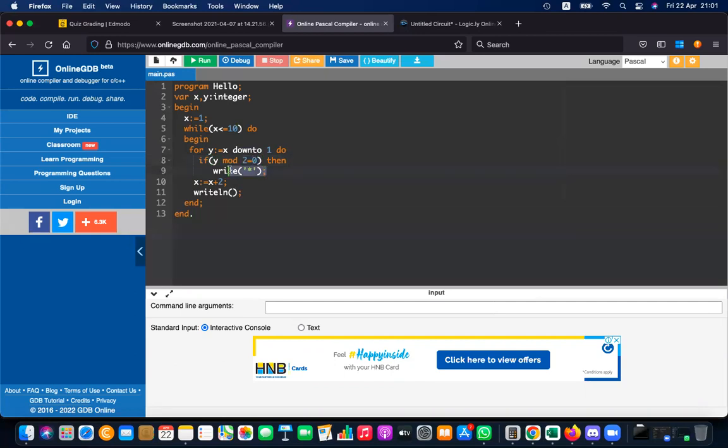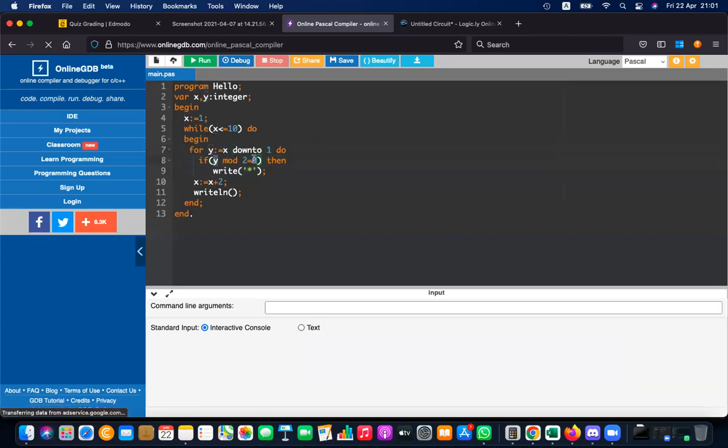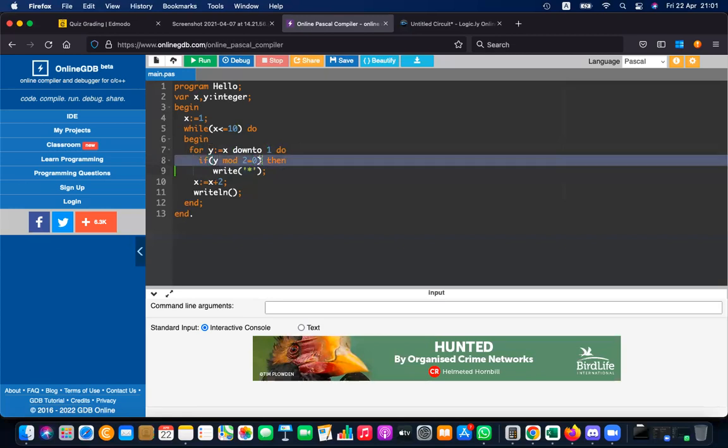First round, no asterisks. The second round, 3 down to 1. 3 divided by 2. Is it even or not even? 3, is it even? No, it's not even. So 3 will not be printed. But going down from 3 to 1, we get 3, 2. 2, is it even? 2?